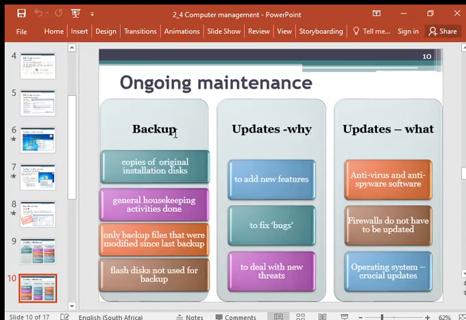Backup. As ongoing maintenance, you need to back up. Now, original installation disks need to be backed up. For example, you bought an original game, you can back that up. Drivers, your operating system, you have the original, you can back that up. You need to do your general housekeeping activities that need to be done.